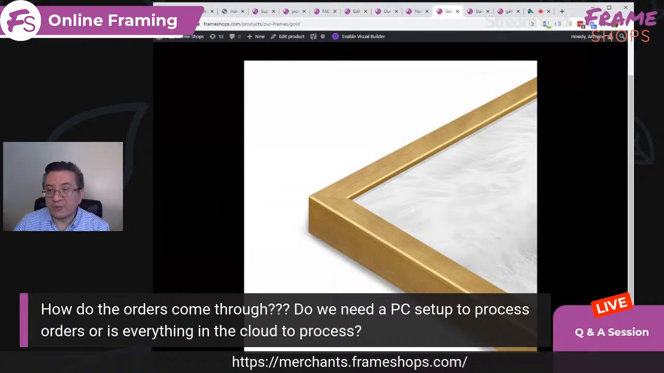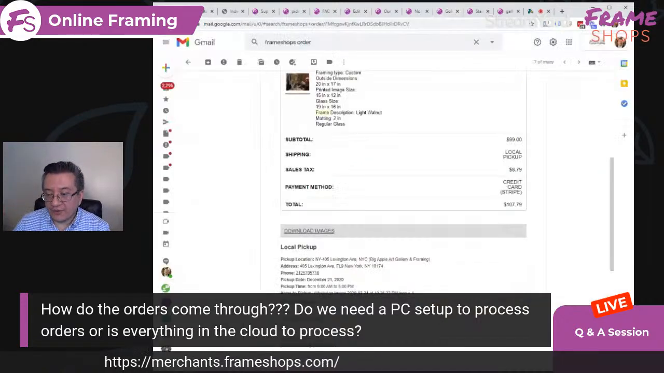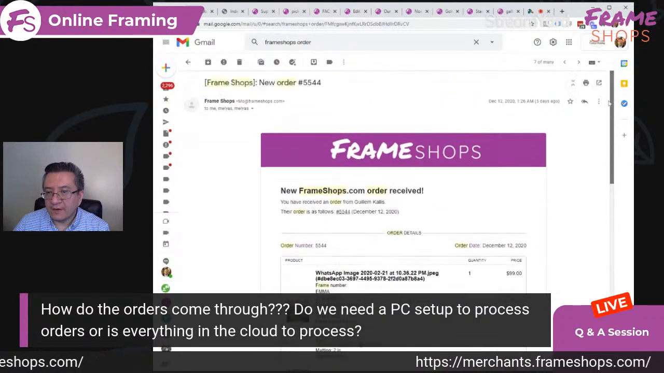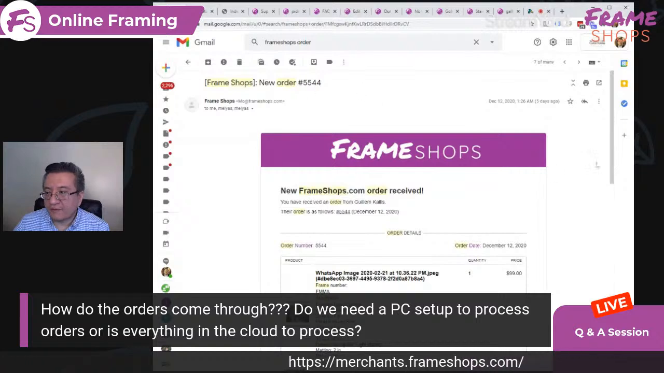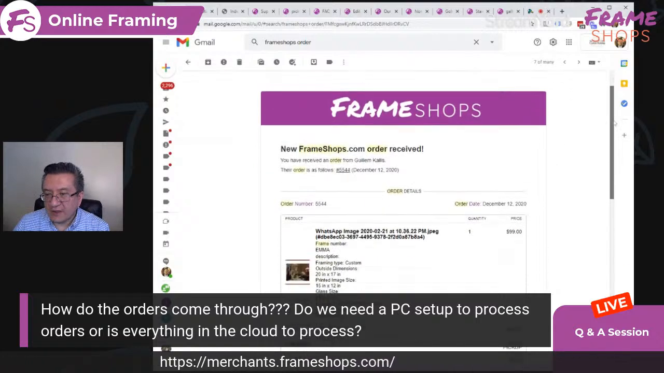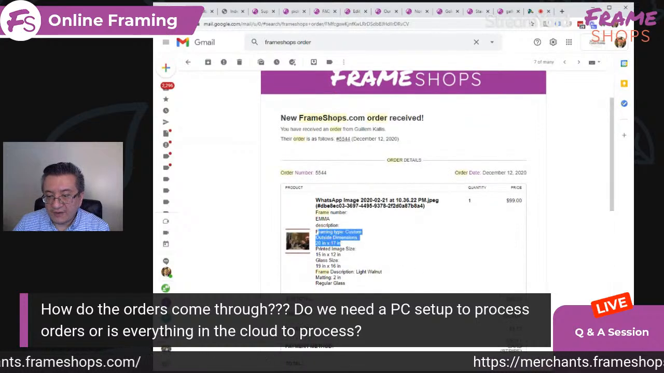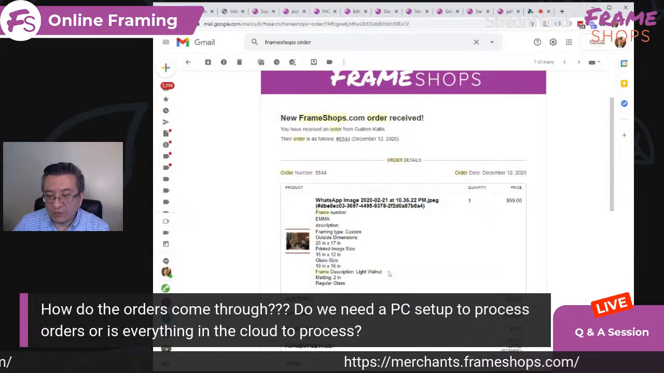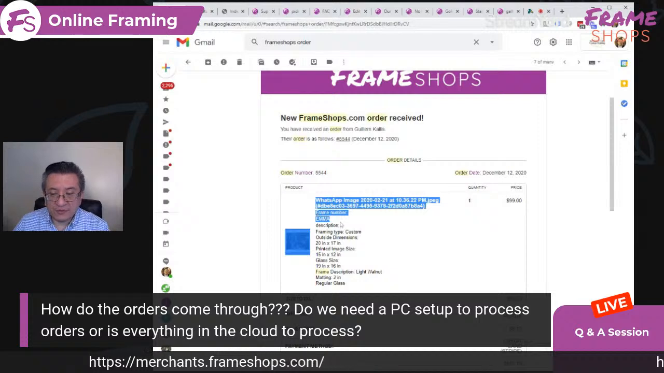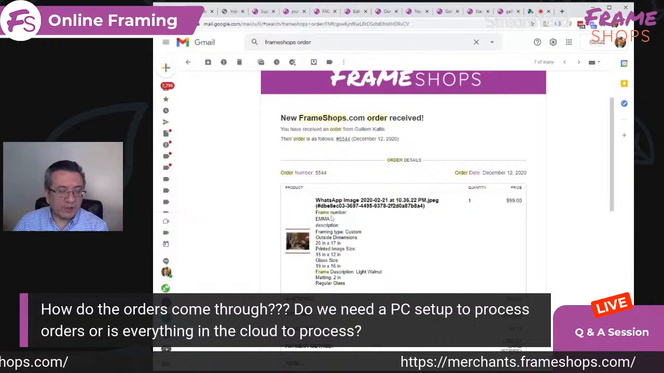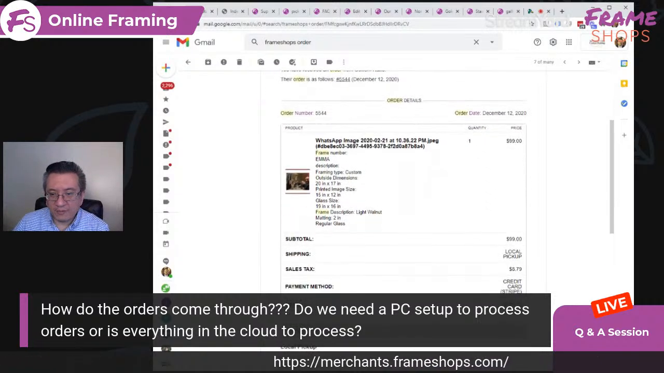And I'll show you one of the orders that come in through email. An order that comes in will look like this. It says Frame Shops order number 5544, gives you the date and everything, and this gives you everything you need to know about the order. What the size is, the printed size, the glass size, the wood, and the frame number, if you choose to specify it, will be here. If you're overseas, you give me an overseas number, Australians and UK customers.